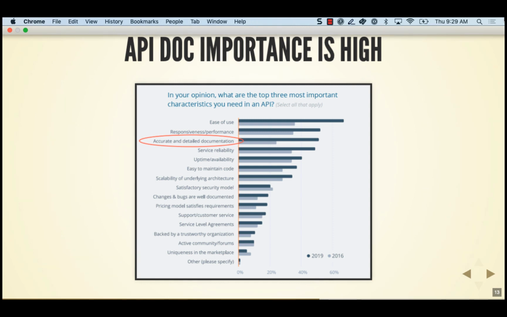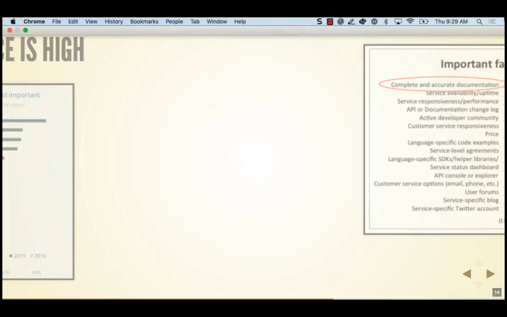But all right, in this space, API documentation is extremely high. This is another survey question from the same State of the API 2019. So this is fresh data from SmartBear. In your opinion, what are the top 3 most important characteristics you need in an API? And complete and accurate documentation, or accurate and detailed documentation, is number 3. In 2016, it was still in the top 5 or 6. So it's important. Ease of use, responsiveness, and performance still seem to edge it out, but docs should be right up there in a good quality API.